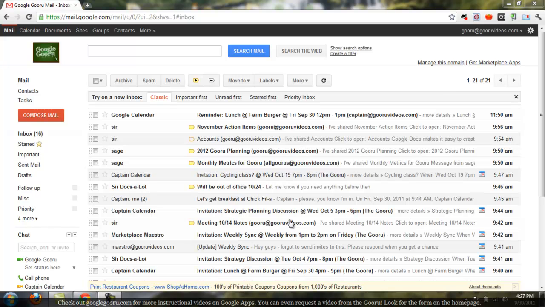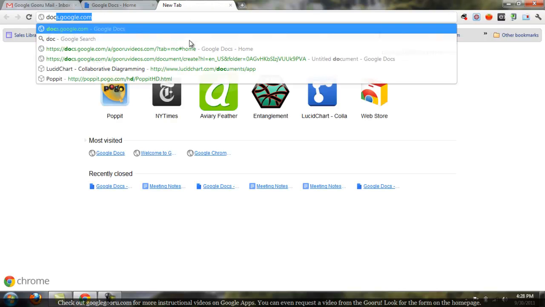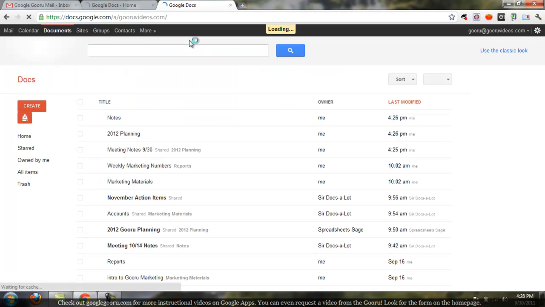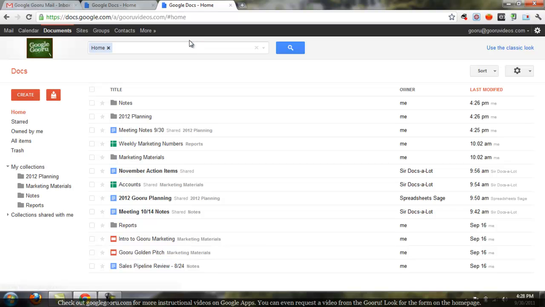So you can see right now I'm in my Gmail inbox, and I need to navigate to the Documents homepage, or the Docs list. So I'll go up to this top navigation and click on Documents. There's one other way that you can navigate to this Docs homepage, and that's by typing in docs.google.com. If you're already logged into your Google Apps account, you'll go straight there. If not, you'll have to enter in your Google Apps credentials.